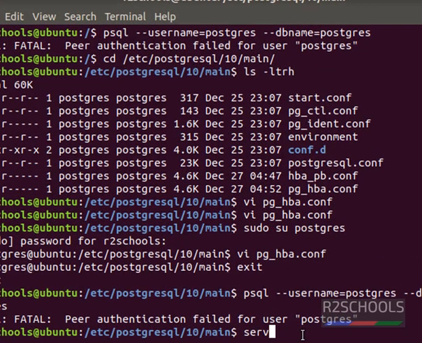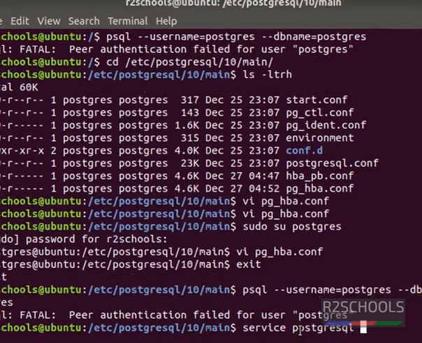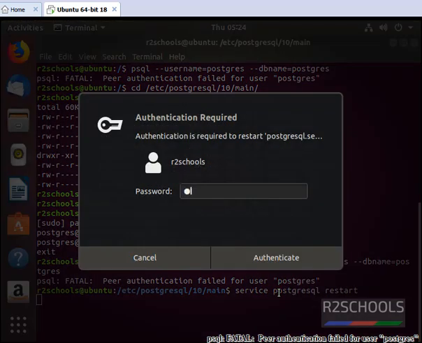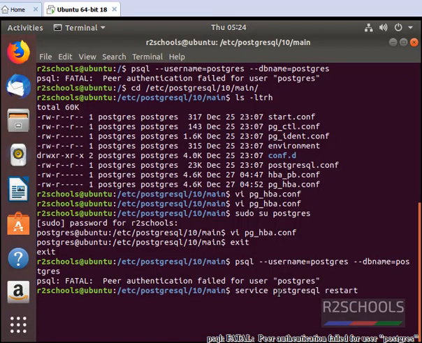By running the PostgreSQL restart command and pressing enter. It will ask for a password, give the password and press enter. It may take a couple of moments. Now the PostgreSQL server is restarted.